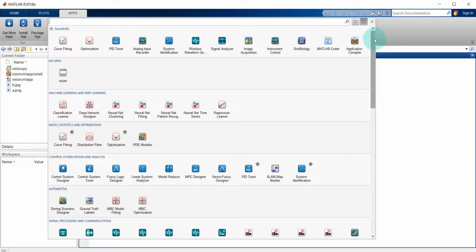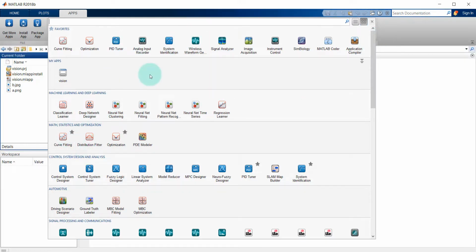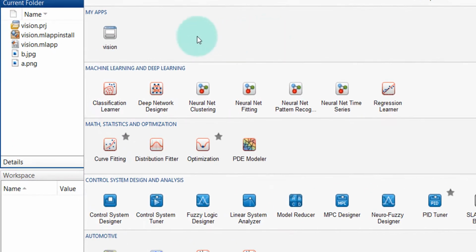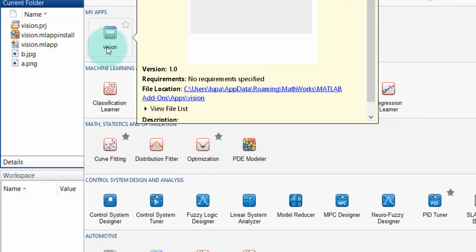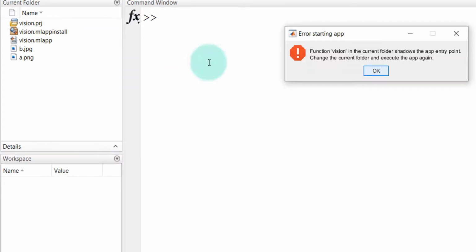So now click on this and you will see this window. We can see My Apps and our vision app is already over here. If I click on this, it is showing an error. That means error starting app.